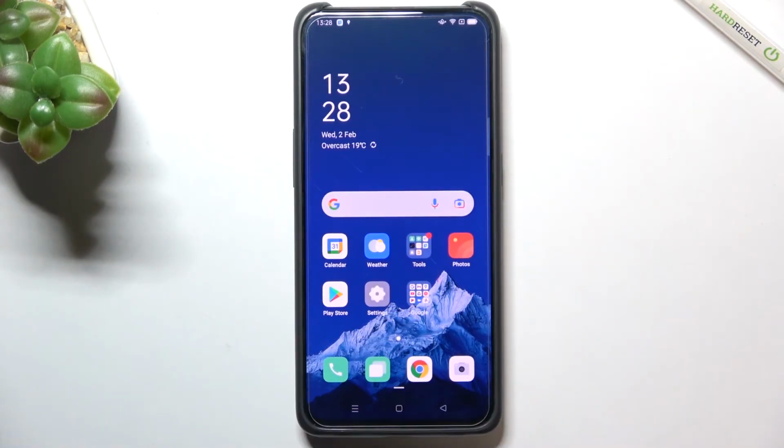So actually this is it. This is how to change the wallpaper in your Oppo Reno 10X Zoom.